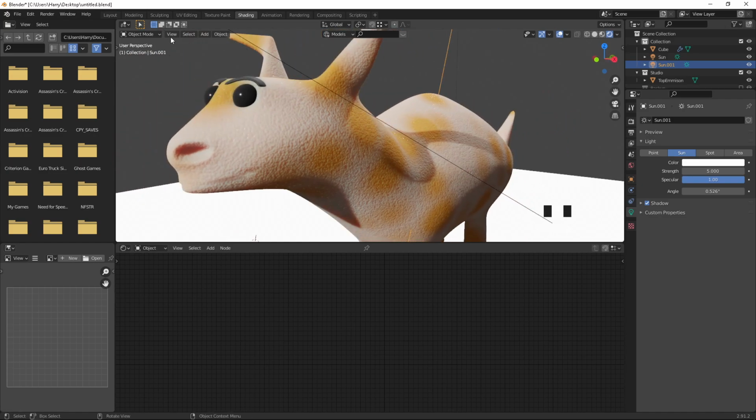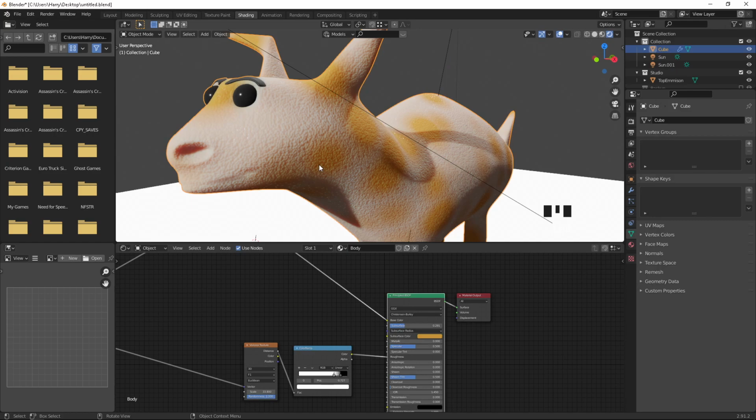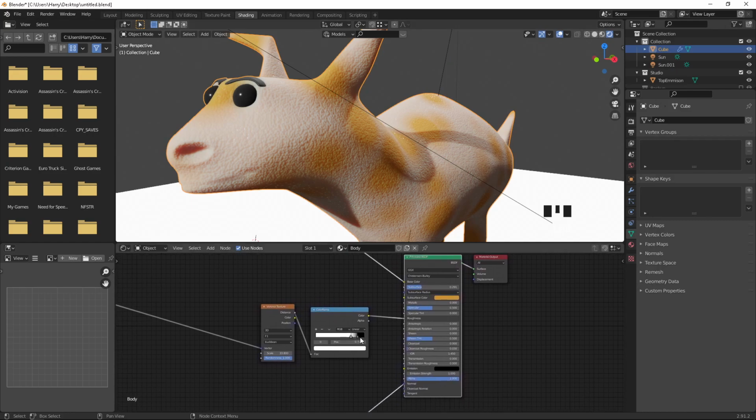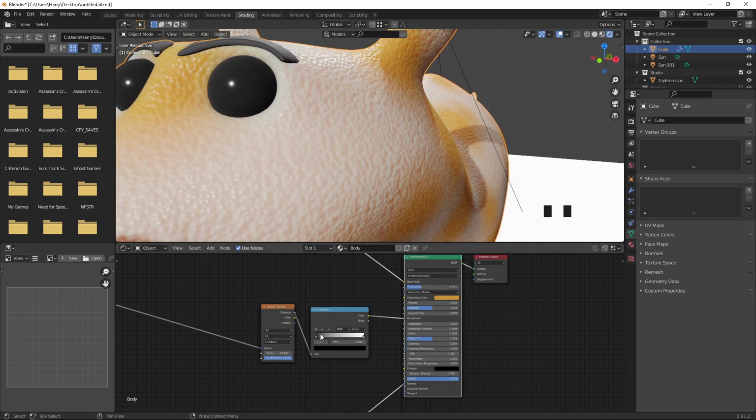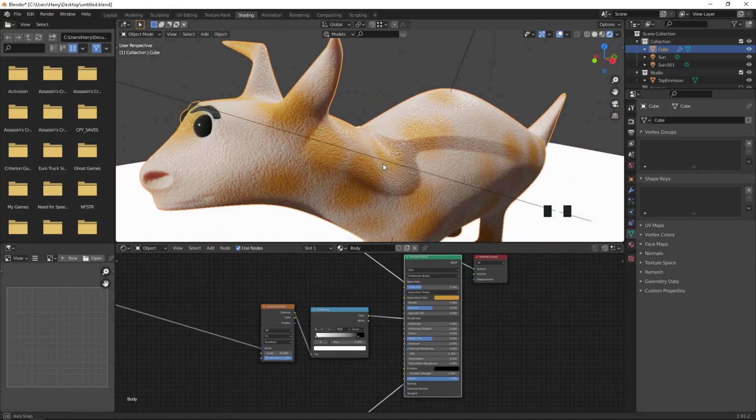very rough, but we want a little bit of shine, so I'm going to go to the shading option again. I'm going to select the object and change these settings. So now, okay, a little bit of shine came.